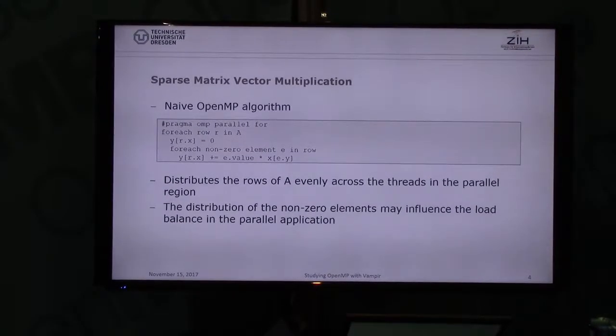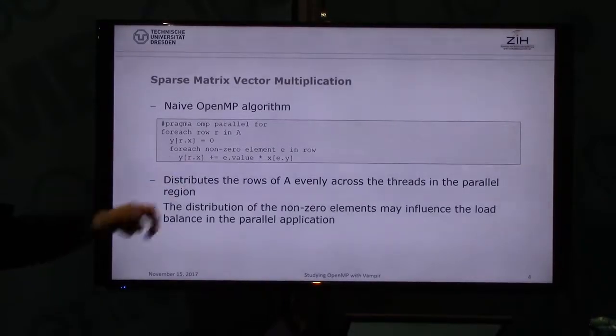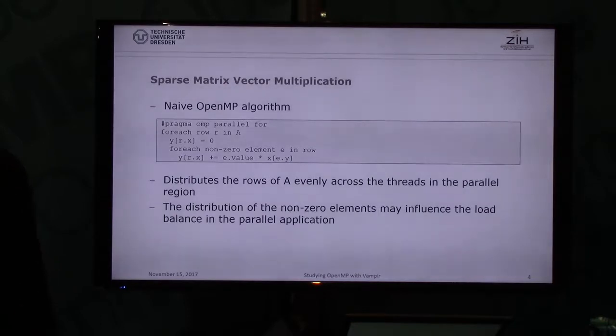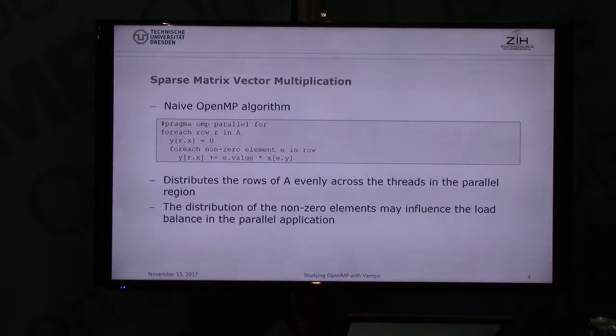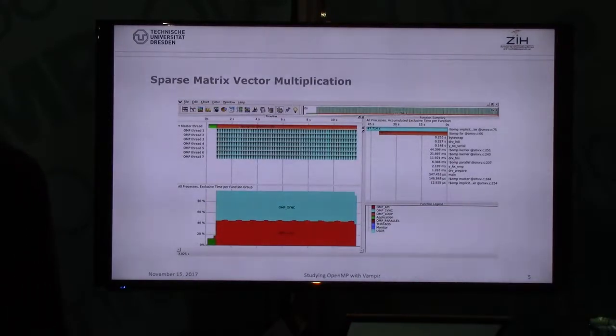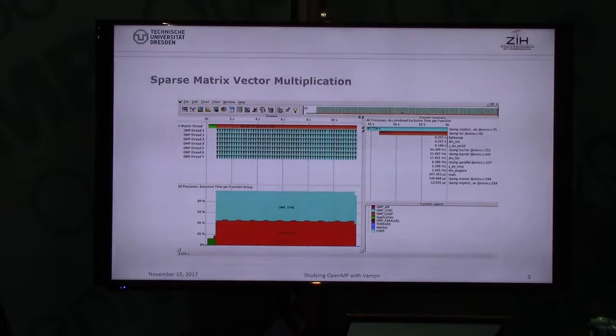And you see there's one problem with this parallel loop. So the rows of A will be evenly distributed across all threads. And as you can see, there might be some non-zero elements. This may influence your load imbalance. So if you program your application like this and you monitor your application with Vampir and try to analyze the performance, and you have a look at the resulting trace file, you will see a picture like this.